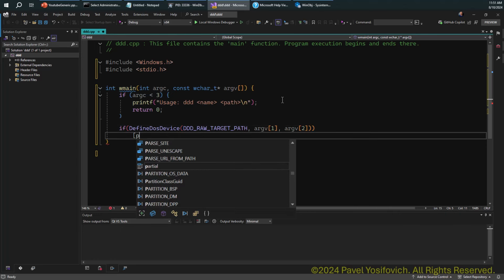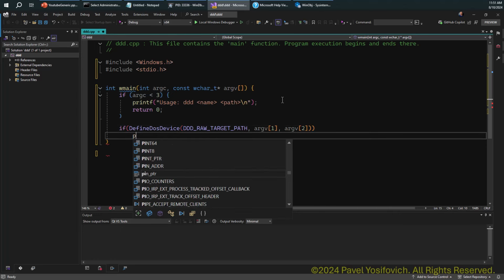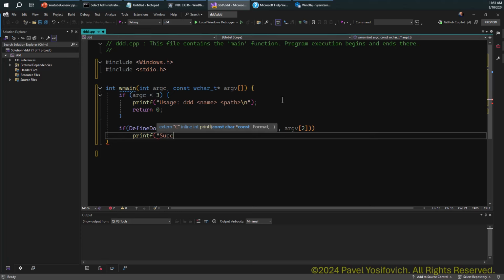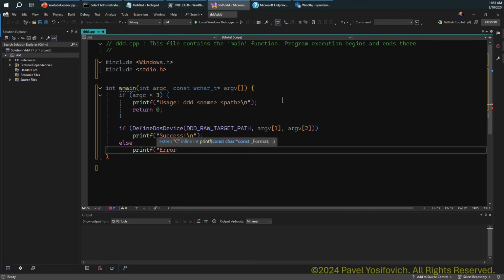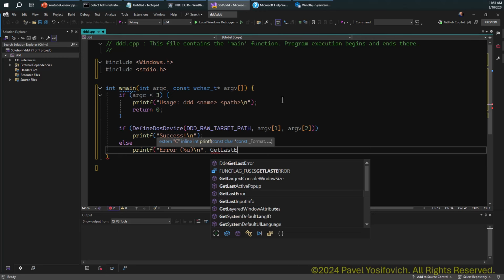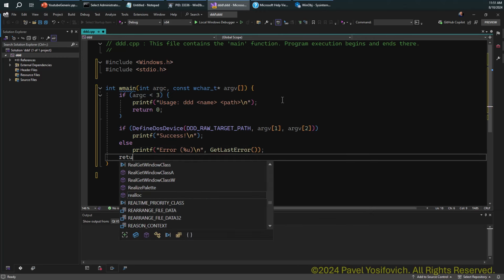So if that works, it should return a non-zero value. We can say here is success. Otherwise, something went wrong, and we can say error and just display whatever GetLastError returns. Let's do that, and basically we're done.